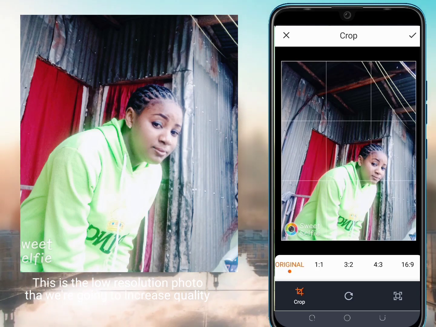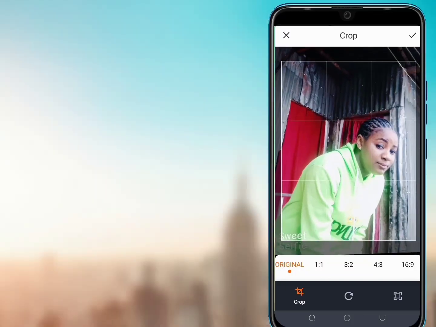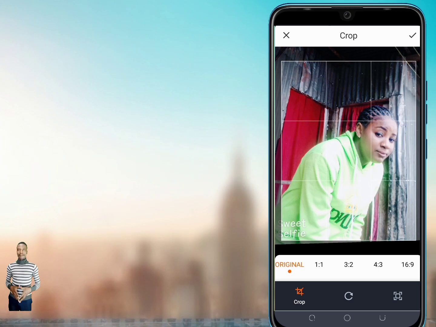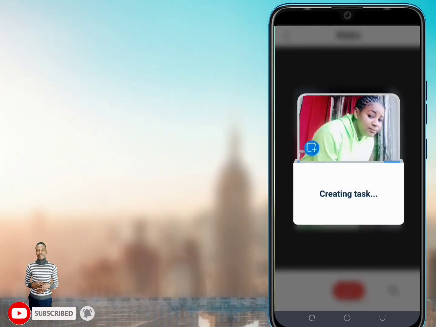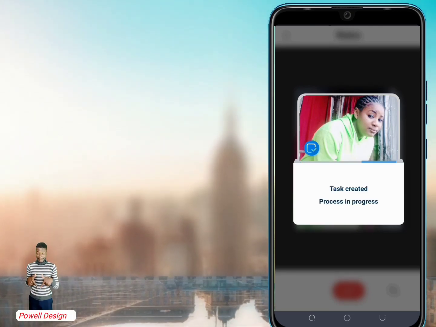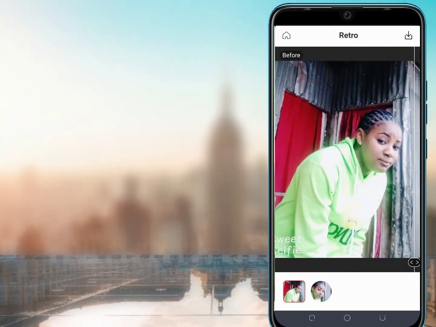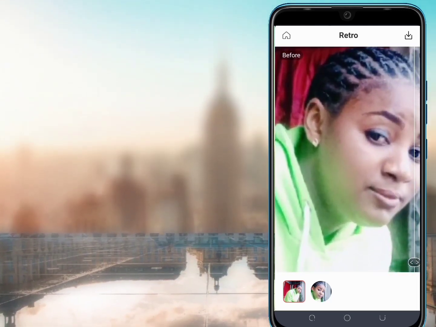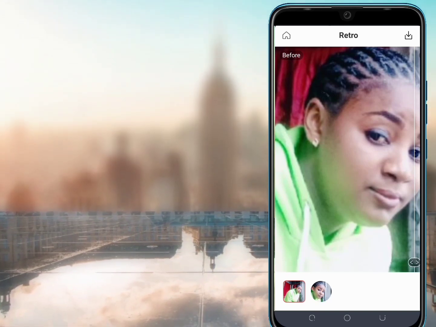First, I'm going to crop it. Let me crop it. After I cropped it, now click here, the red button. It will start processing. It takes the photo to its servers to check the details of the photo. So it has already processed. Now let me zoom in so that we see the original and after. Before and after.